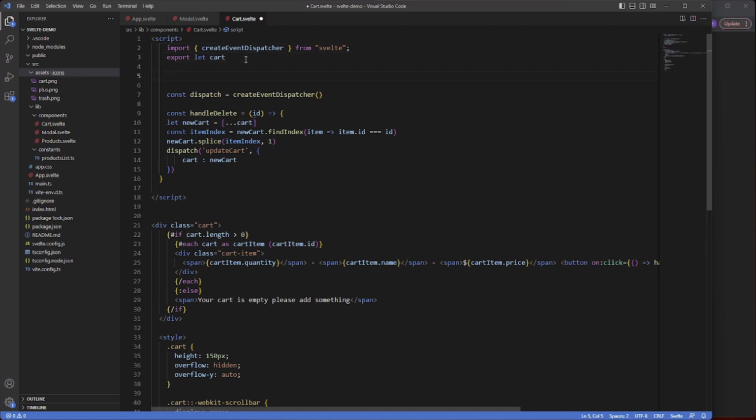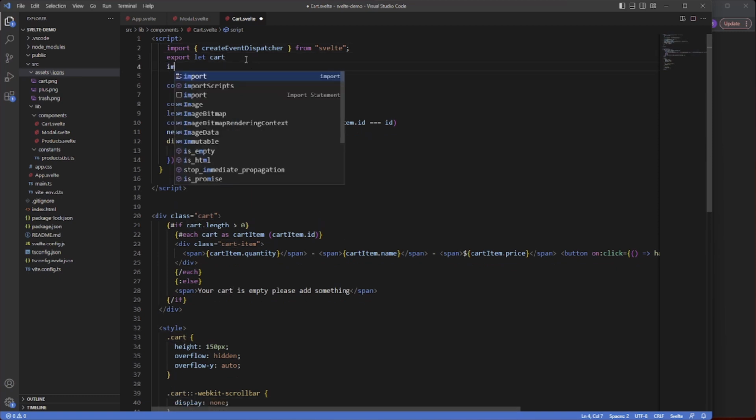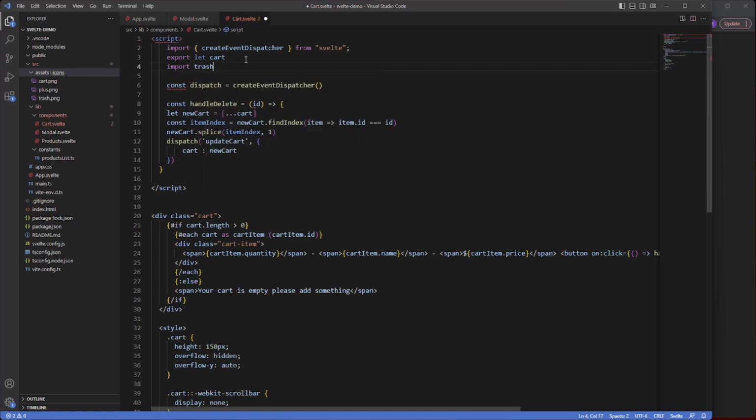And in order to use the icon, I'm going to import it as trash icon from, and then it's the same way as you import everything else, dot slash, to go up two directories. You're going to go into assets, you're going to go into icons, and you're going to bring in the trash.png. And we'll save that.